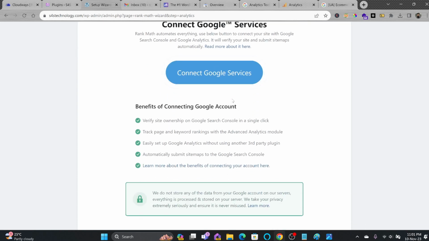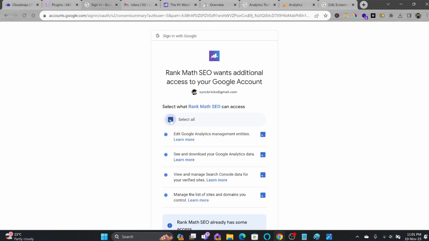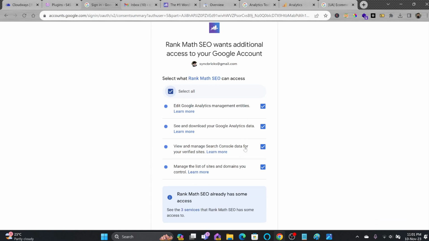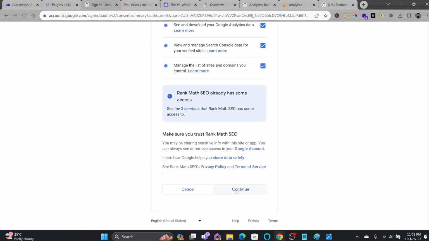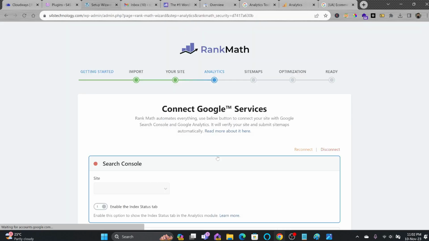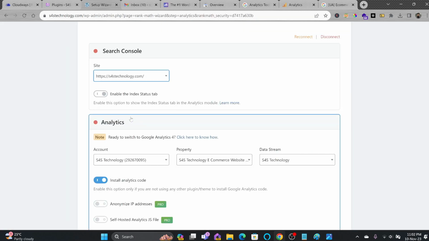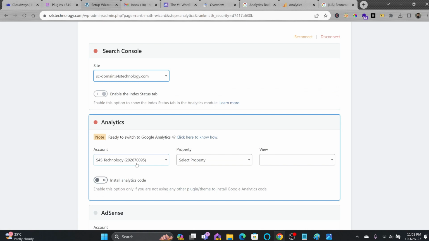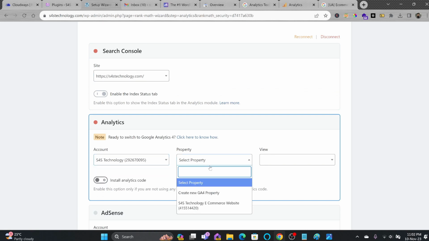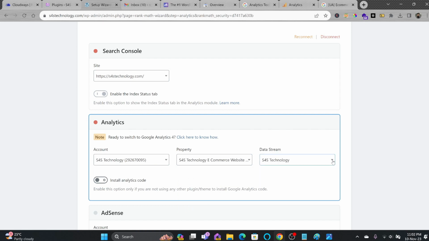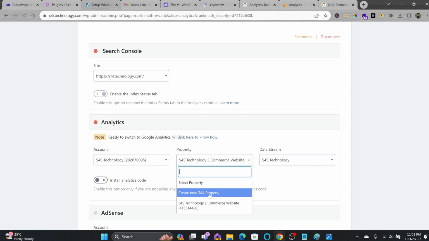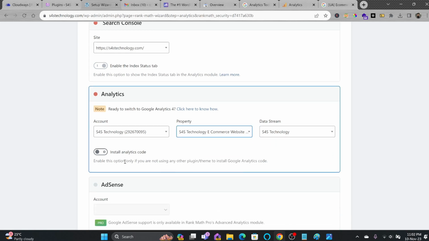Now we have to connect here with the Google services. So Google Analytics management and Analytics data, Google Search Console, and all of that will be automatically connected to Rank Math. So Search Console domain is added, and here is Analytics, set the property. Here you can see this is the property which is added here. Otherwise, you can create a new GA4 property, or you can choose the existing property. I'll be choosing the existing property.